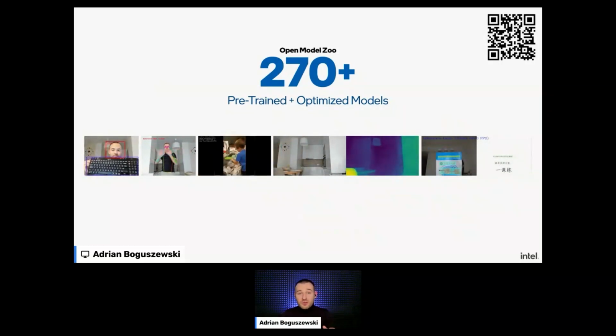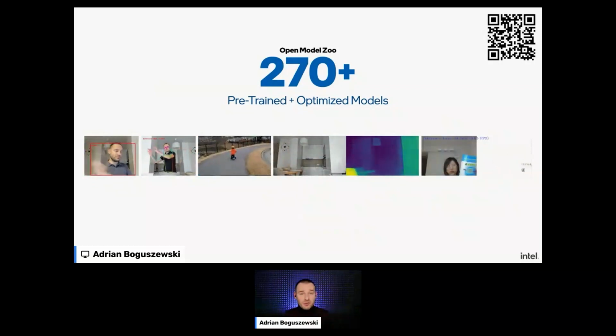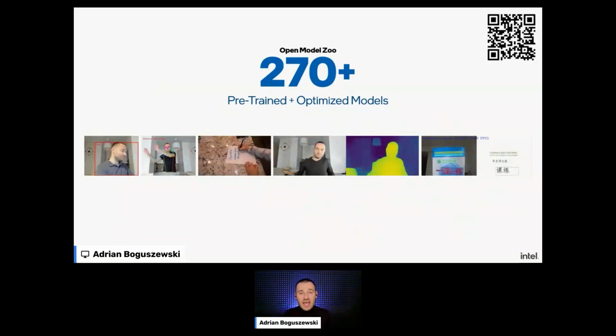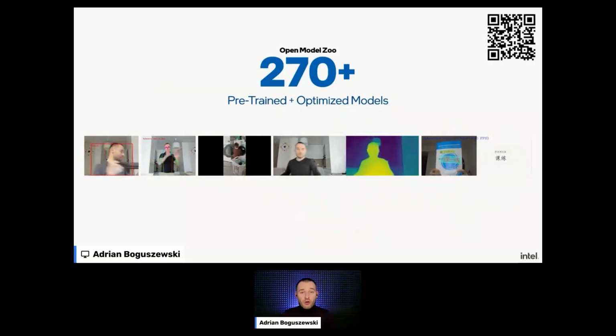of concept in OpenVINO. You don't have to convert, you don't have to train any model. You can use one of our models from Open Model Zoo. And to get access to all these models, please scan the QR code in the corner and you will land on our GitHub where you can find all of these models.